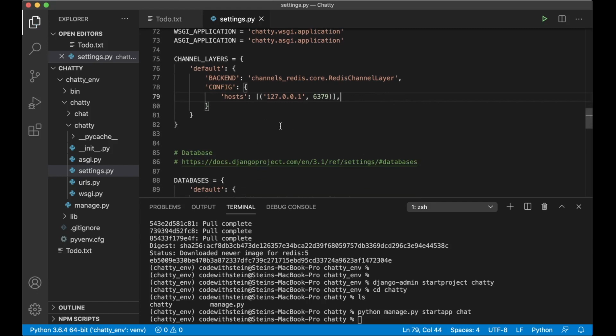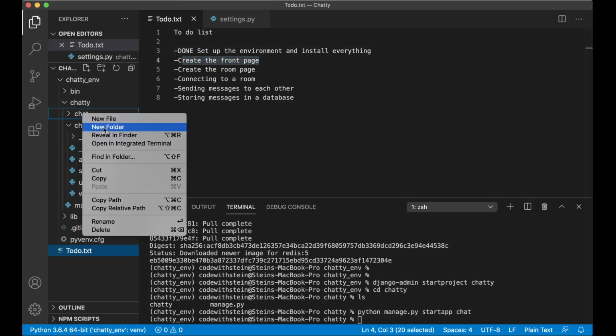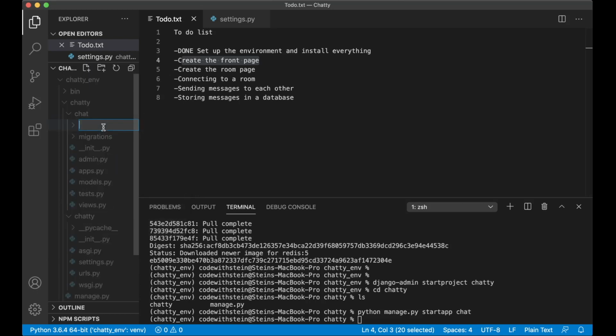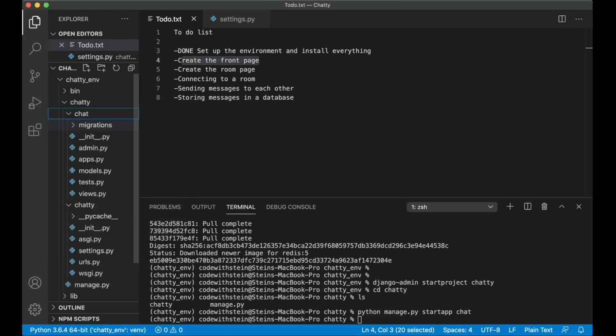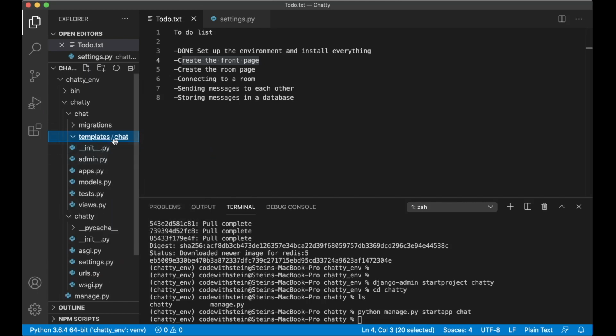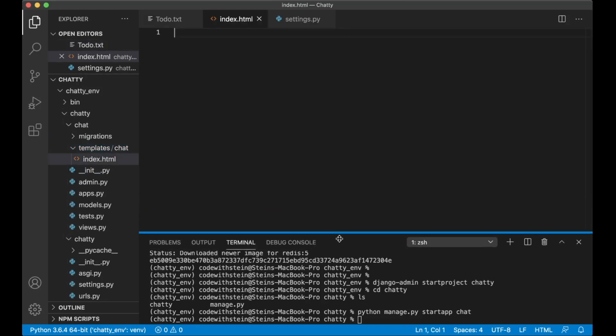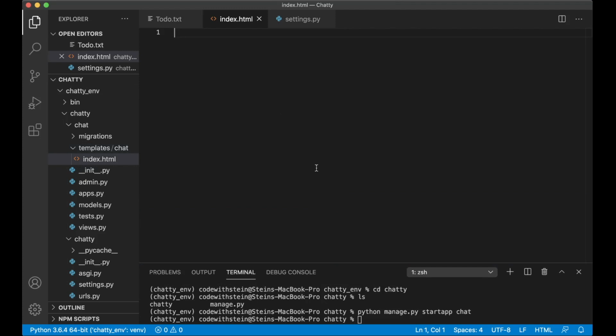Great, so now I can go back to the to-do list, and I can set this task to done. Next step now is to create a front page. So inside this chat application, I create a new folder called templates, and inside there one more folder called chat, and in there I create one more file called index.html. Make this a little bit smaller so it's easier to see the code.